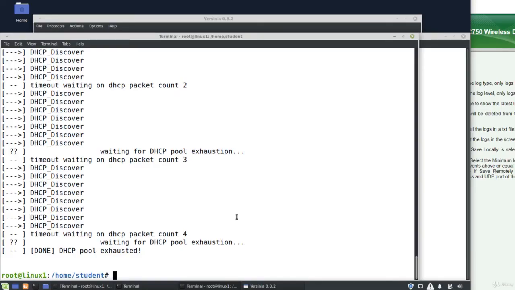DHCPig goes even further. Once there are no more free leases, it will try to disconnect all Windows machines by simulating IP address conflicts by sending gratuitous ARP packets. This results in the Windows machines dropping their current address to fetch a new one from the DHCP server, but at that time there are no more IP addresses available.